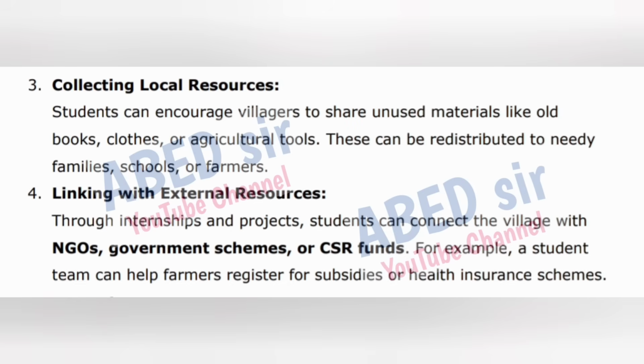3. Collecting local resources. Students can encourage villagers to share unused materials like old books, clothes, or agricultural tools. These can be redistributed to needy families, schools, or farmers. 4. Linking with external resources. Through internships and projects, students can connect the village with NGOs, government schemes, or CSR funds. For example, a student team can help farmers register for subsidies or health insurance schemes.